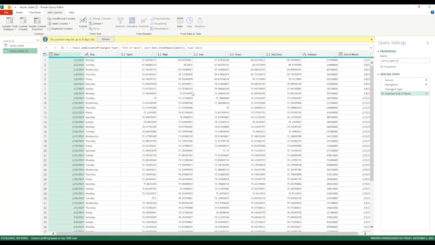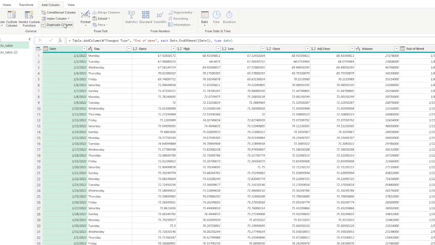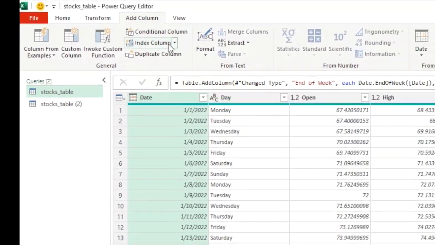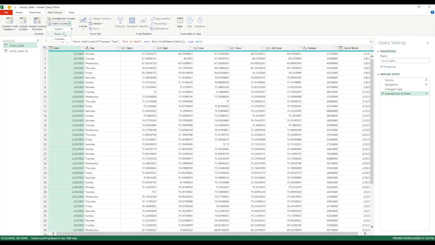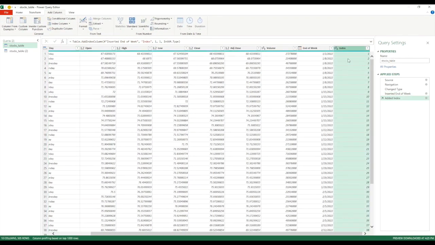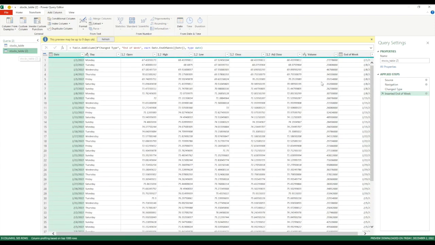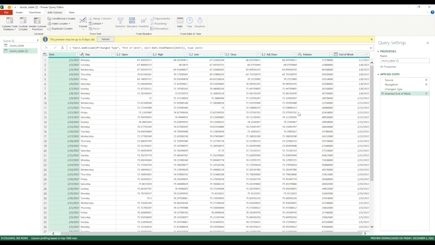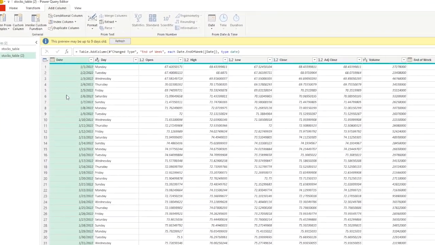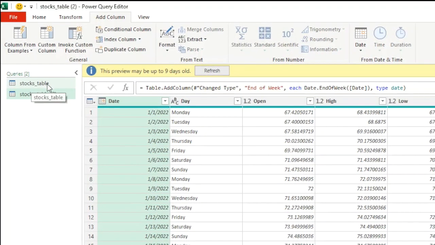Alright, so keep in mind that the duplicate query is not going to be affected by the original query. So for example, if I change anything in the original query, let's say I add another column. So let's say I add an index column from index 1. So it has that index column. Let me go over to the second query, the duplicated query, and you can see here that it has not added that column. So these are two separate queries, and any changes you make in the original query will not travel or reflect in the duplicate query.